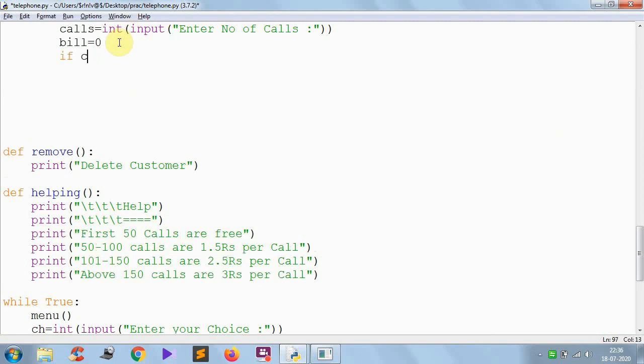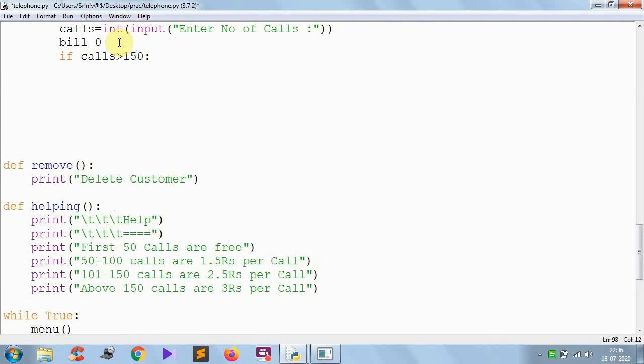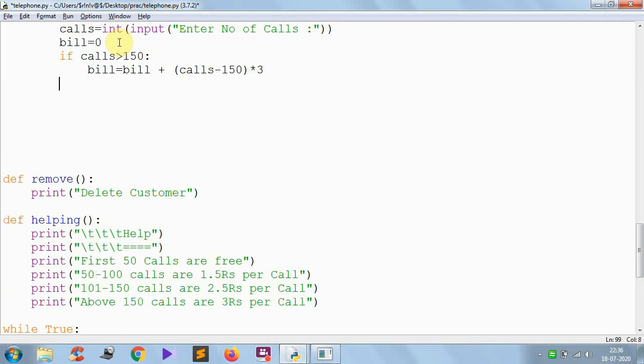If calls are greater than 150, then bill equal to bill plus calls minus 150. Just remove all the first 50 calls. Those remaining calls are charged with 3 rupees. Yes, it's over.